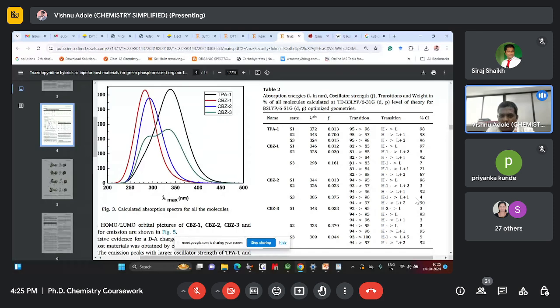Then, you are also able to see the table of absorption energies, oscillator strength, transitions, what kind of transitions are taking place. So everything is shown in this table.